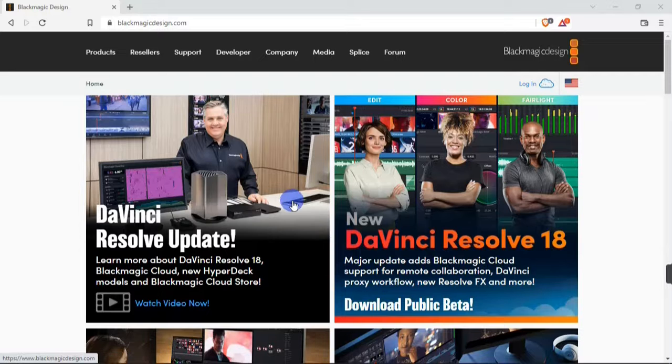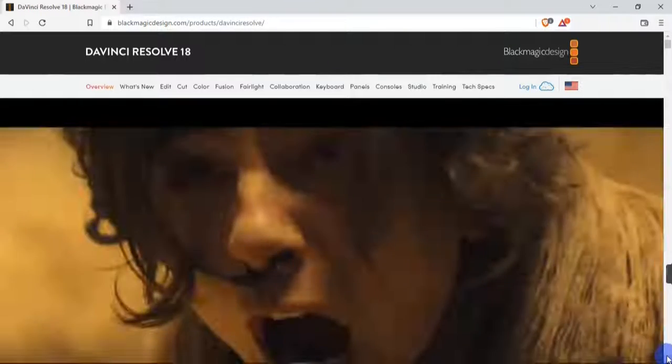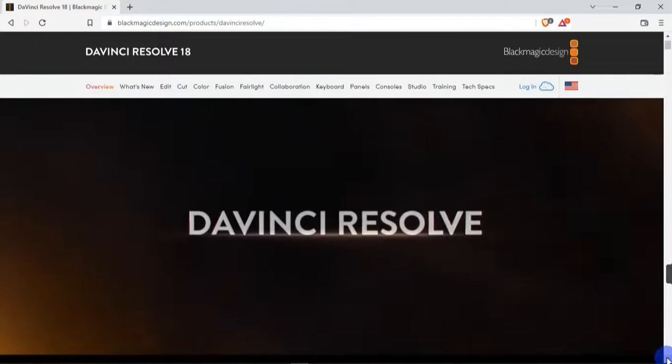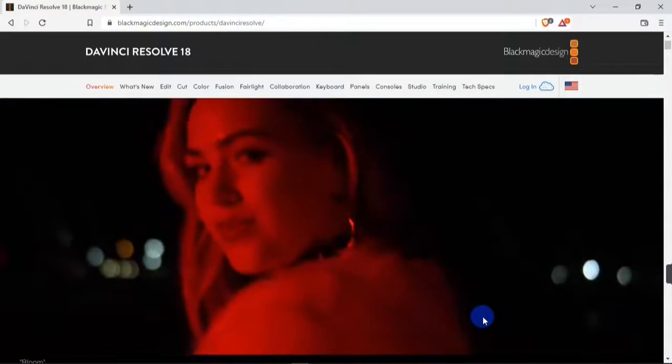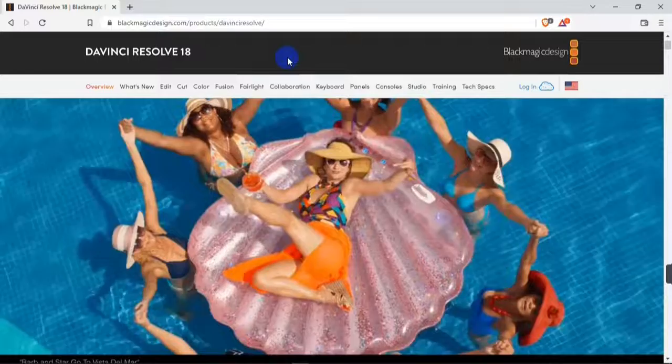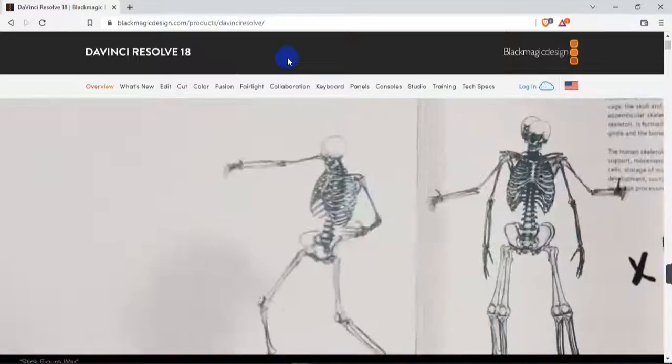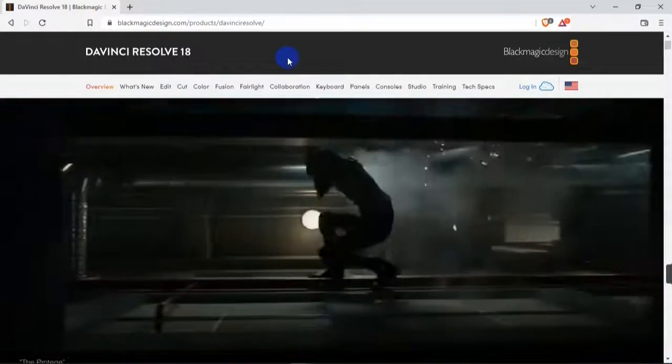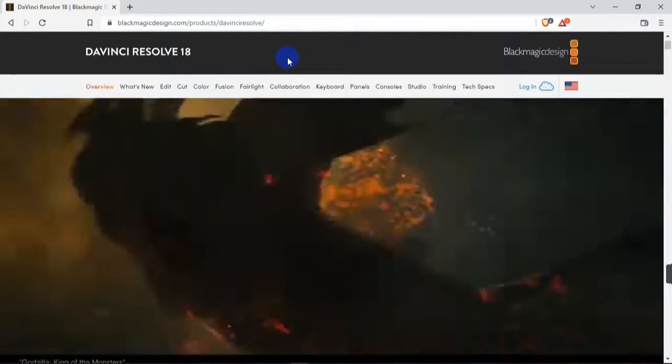So the last but not the least, we have DaVinci Resolve. DaVinci Resolve is a very powerful video editor. Many film studios use DaVinci Resolve to put together their video projects. DaVinci Resolve has a paid version and it also has a free version. So with the free version, you get the core and foundational capabilities of video editing.